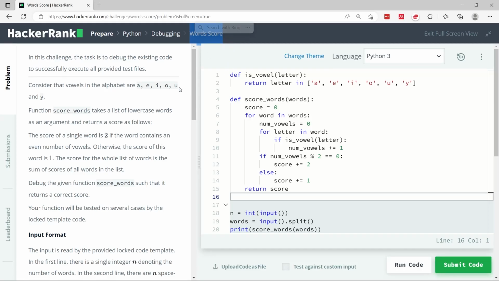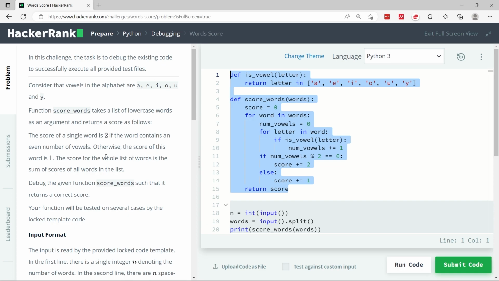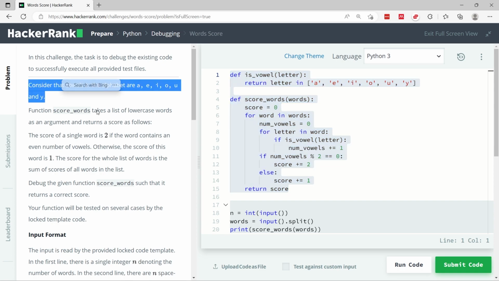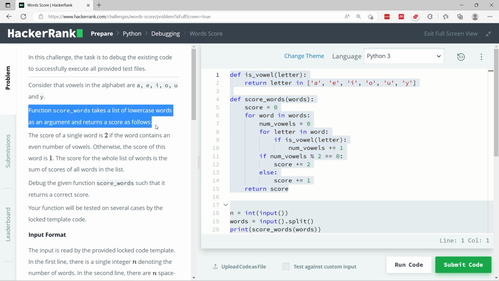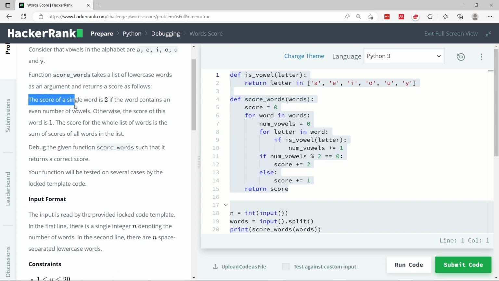Let's solve word score. This is a challenge in Python, and what you see here is my solution. We have to consider the vowels of the alphabets, and we have to calculate the score of a word. The score is 2 if a word contains an even number of vowels. Otherwise, the score has to be 1.